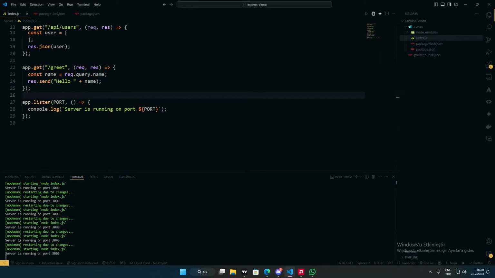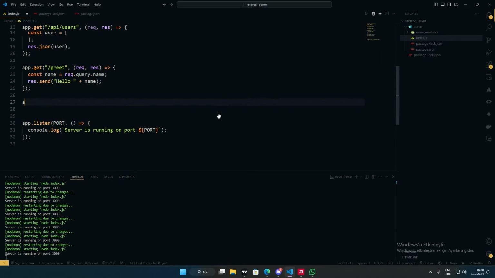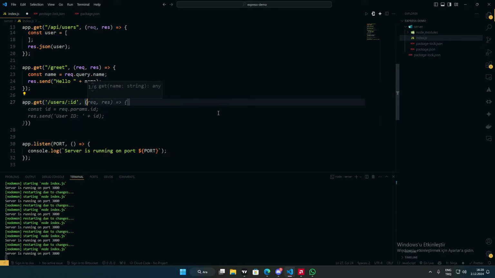Okay, now let's handle dynamic route parameters. Dynamic route parameters let us capture specific values directly from the URL. So let's create a route for fetching a specific user by its ID. Let's do app.get, and let's do one like this, /users/:id, and let's write our function.